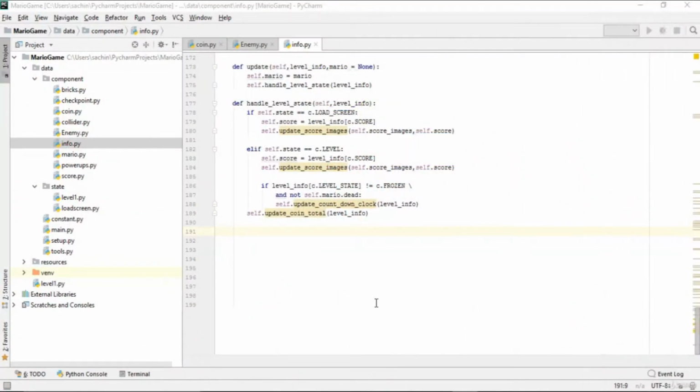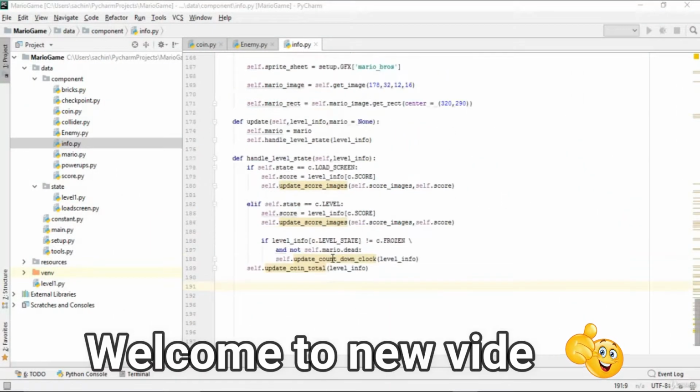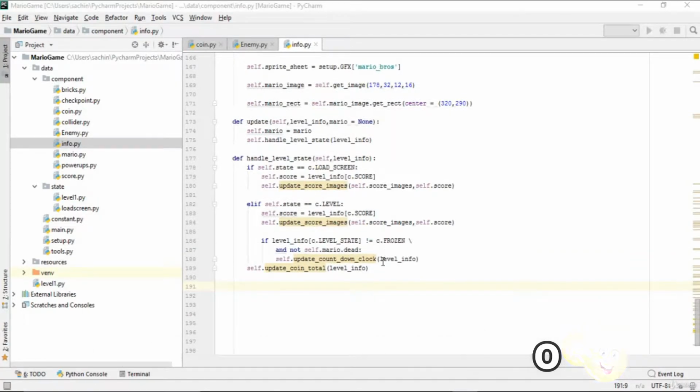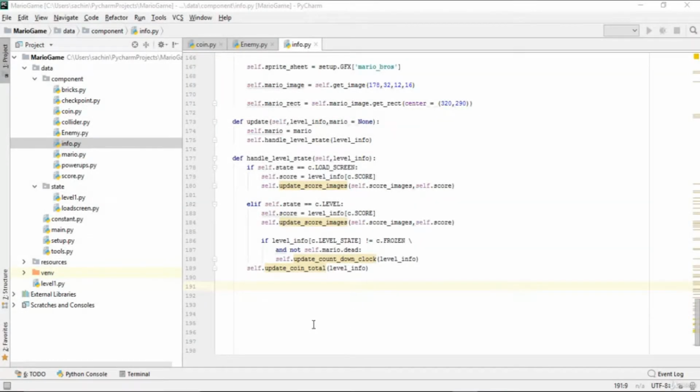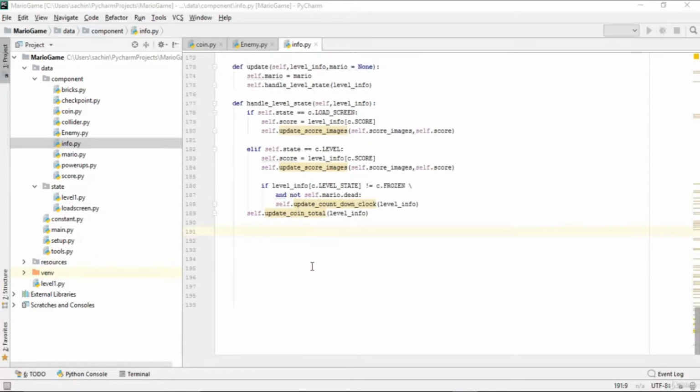Welcome to this lecture. In the previous lecture we handled this level state function and created this state, and checked for the load screen level and whether it is frozen or not in this level. So let's implement this score, update score images, and similarly these two functions.